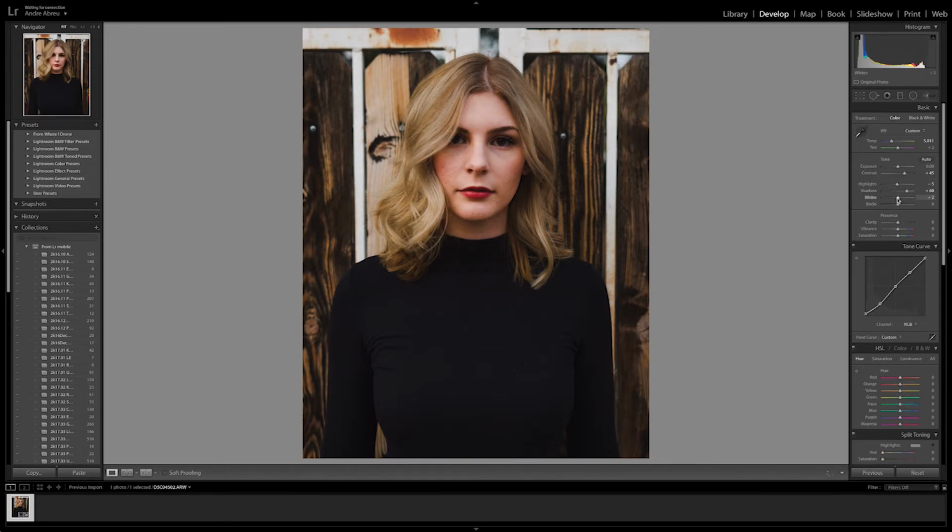Usually I like to bring the whites up just because we brought that white back down with the highlights, and now we actually want to see things that are actually white. In this case, I'm not going to do it too much. And now I'm going to bring the blacks down to give it that contrasty feeling.